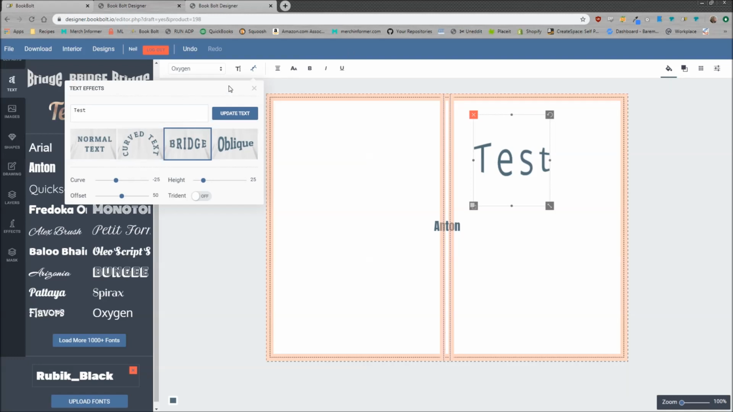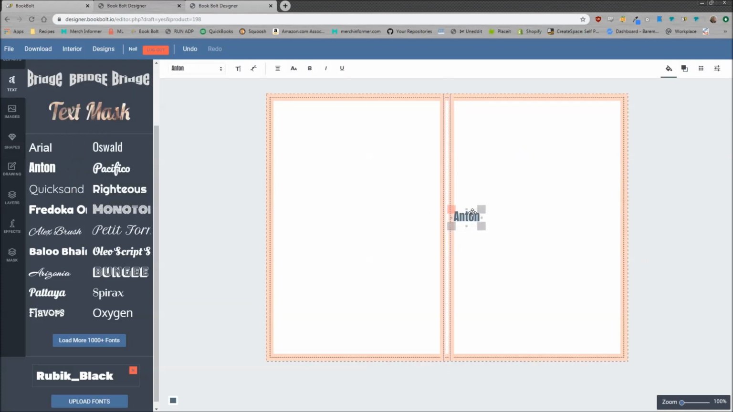Now, let's actually delete this and go back to Anton here. Okay, you can text align it. You can do uppercase, lowercase, bold, italic, underline, so on and so forth. If you want to change the text color, that is going to be in the right-hand corner.